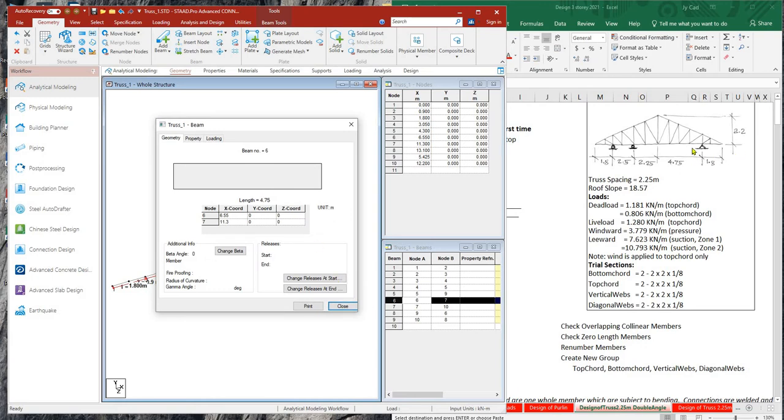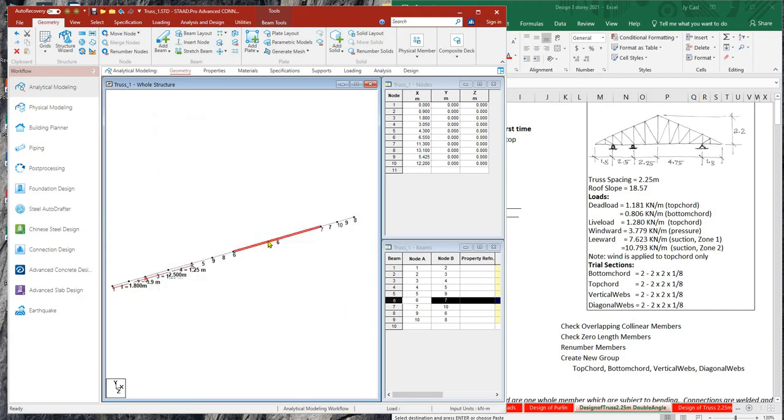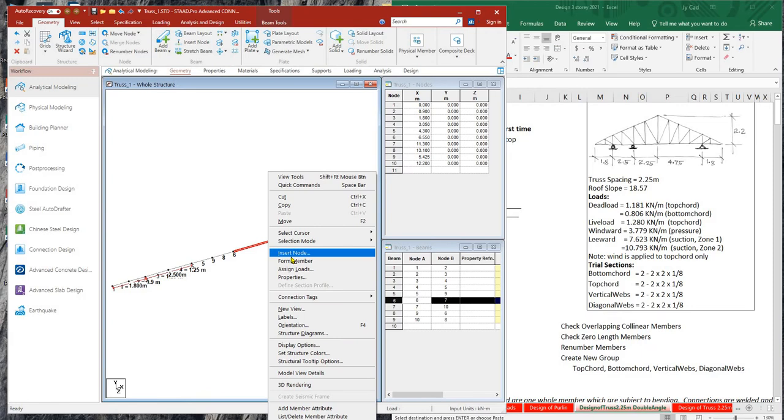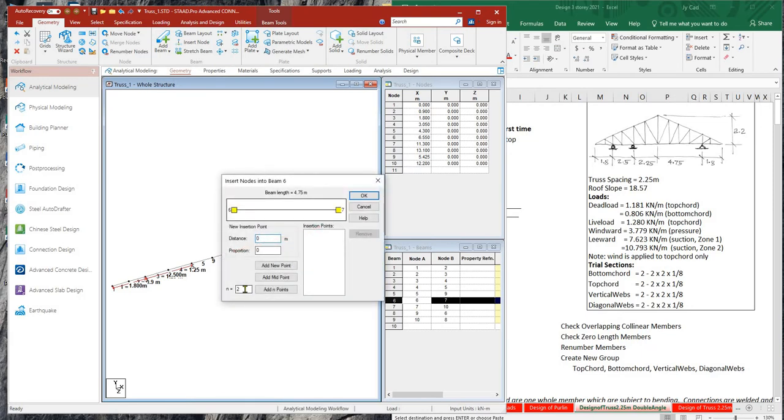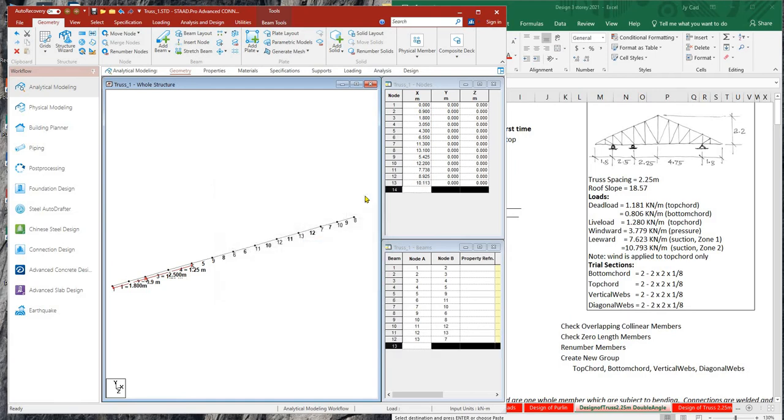Okay, so how many points is that? 1, 2, 3. We will insert 3 nodes. So, click that. Right click and then insert node. This time, n is equal to 3. And then, add endpoints. So, initially, STAAD assigns equal spacing. And then, you now press OK.